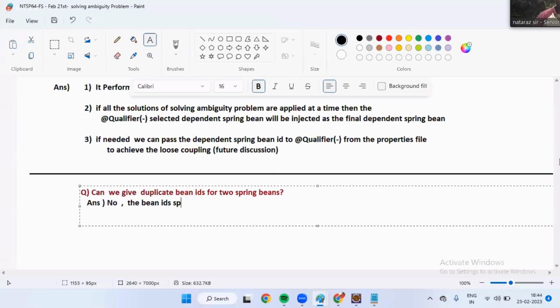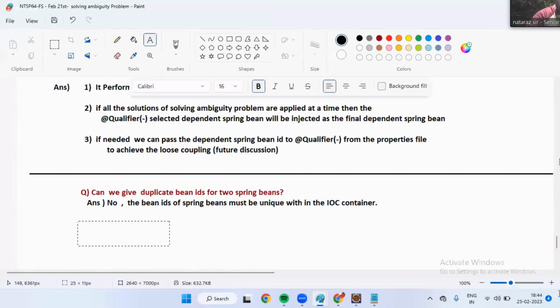The bean IDs of Spring beans must be unique within the IOC container. Yes or no? Unique, boss. They are object names. Otherwise, definitely an exception will be raised, guys.